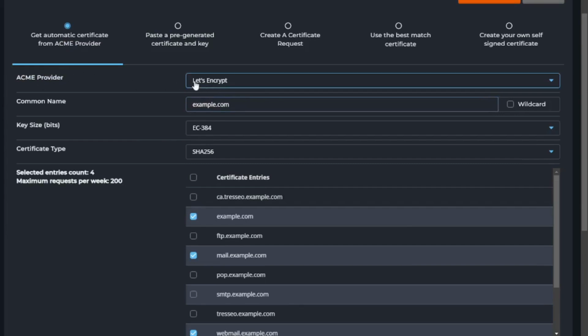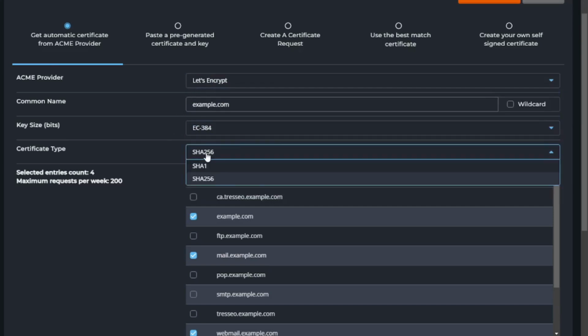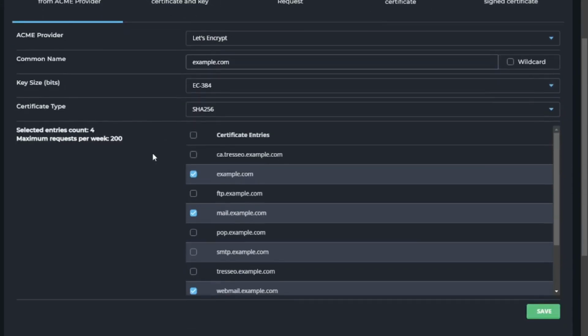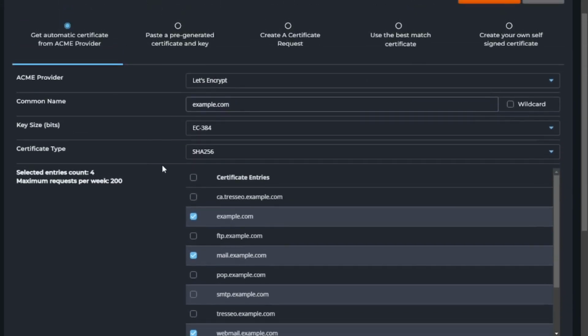When we select this option, we should see the Let's Encrypt option already selected by default. In fact, all the information should already be set up. Again, we're ignoring the other options for Acme Provider, the key size, and certification type, because the defaults are the best recommended settings. The common name is your domain name. Ensure that it's written simply as example.com or whatever your domain name is. Do not type www in this field.